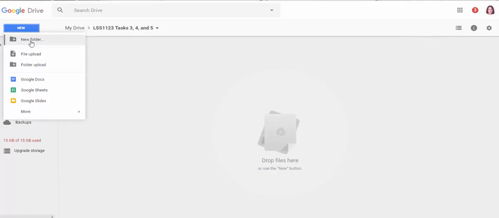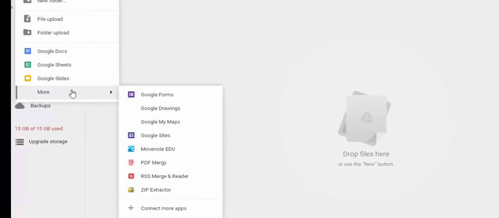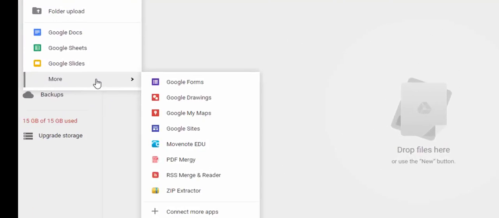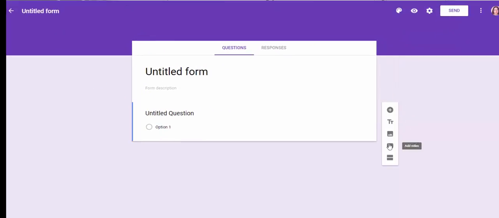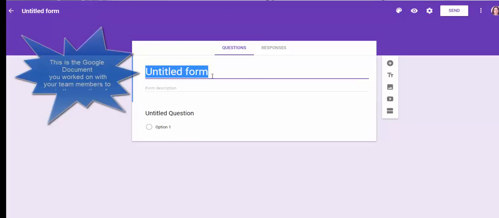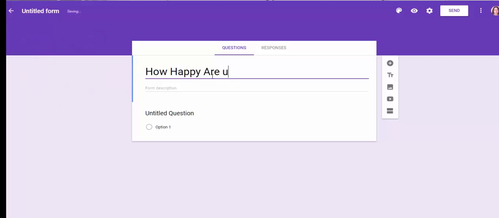Within that folder, you click on it. We're going to create a Google form. This is where you create a Google document, but we're going to do a form today. So you click on More, and you click on Google Forms. This takes you into this platform. So the first thing is to change the title. The title is going to be How Happy Are You? So that's the title of the survey that I created. I'm going to show you how I did that.